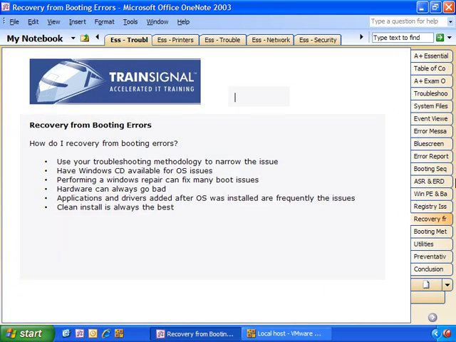And now let's talk about recovering from booting errors. How do I recover from booting errors? Well, first off, use the troubleshooting methodology we've learned to narrow down the issue. Is it hardware? Is it software? Is it your operating system? Did the hard drive go out? Is the boot.ini corrupted? You know, what's going on? We talked about the common booting errors in another slide. Make sure you have the Windows CD available for operating system issues. Perform a Windows repair, and that can recover your operating system and fix many of the common booting errors by putting back the proper files in the places they need to be.